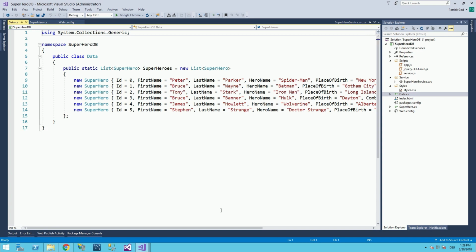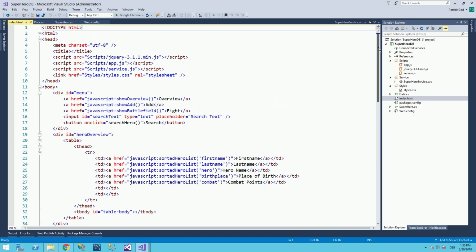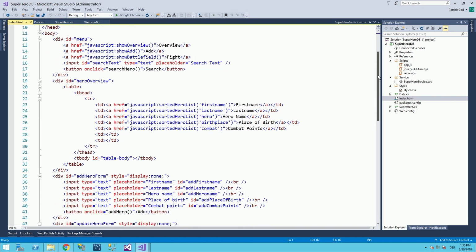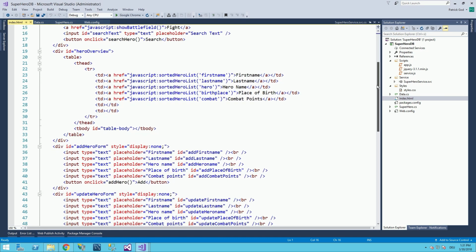First would be the index.html. Here you can see the JavaScript files and the CSS we need to display all the results. Additionally to that, here are already all the divs and the table for all the superhero data. The divs will be shown and hidden depending on what we actually want to see. We will talk about the details in the corresponding lectures.